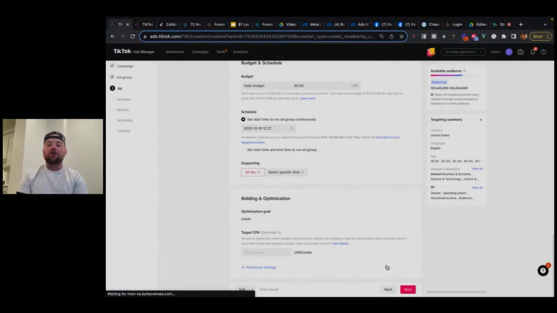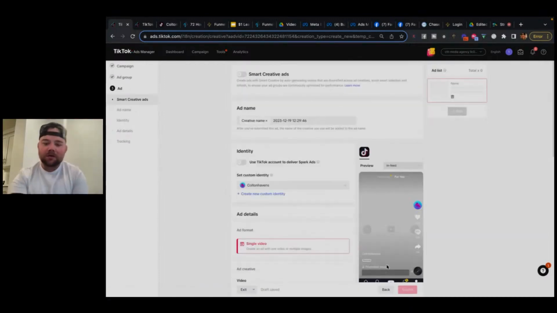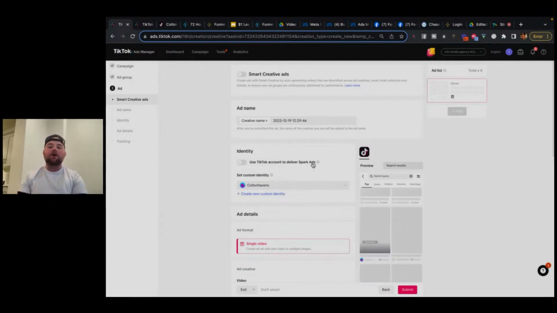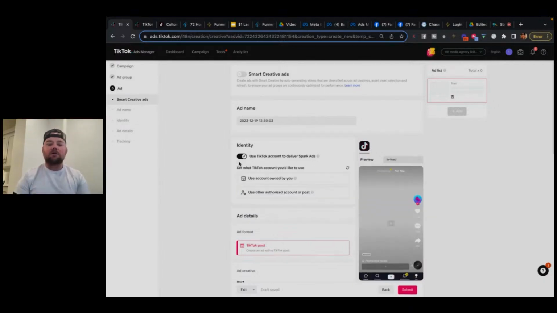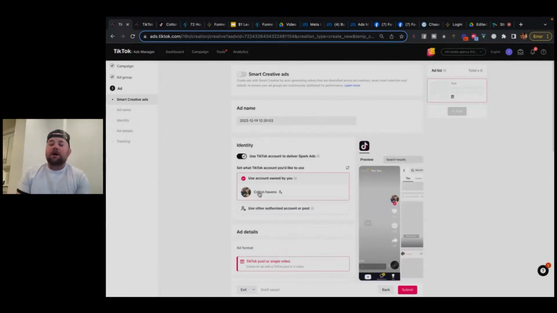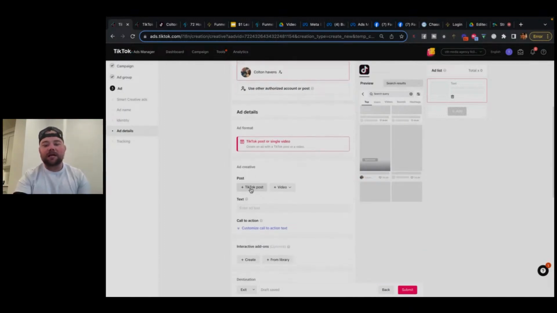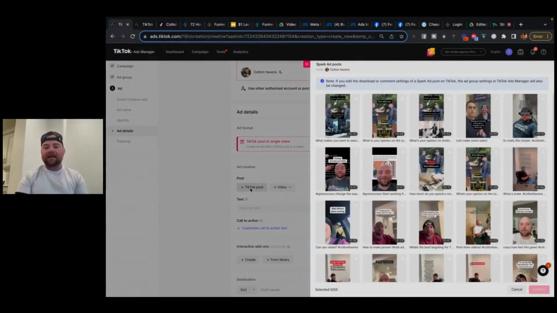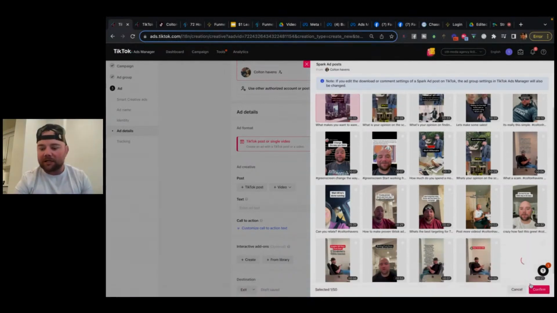So now we just told TikTok who I want this to go to. Our next step is to actually create the ad itself. We're going to use our TikTok account to deliver Spark ads. Spark ads are just videos that are already on our TikTok account. So we're going to turn this on, and now it is registered to my TikTok account. Then I can just hit TikTok post, and I can literally find a video off of my channel. I already uploaded Jonathan's ads here, or I created an ad myself. And now I'm going to just hit confirm.